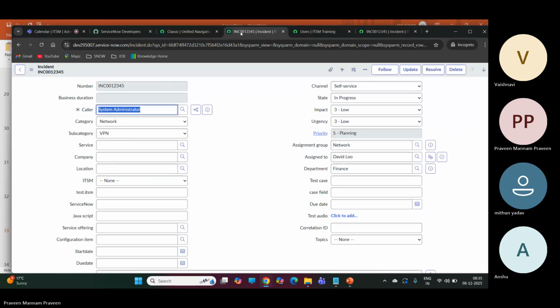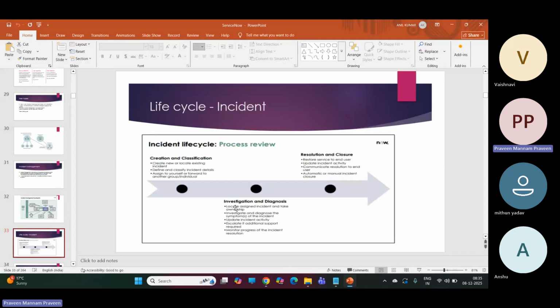Now the second phase, what David Lu is doing: investigation and diagnosis. Once the ticket is assigned to a person, that person takes the ownership.